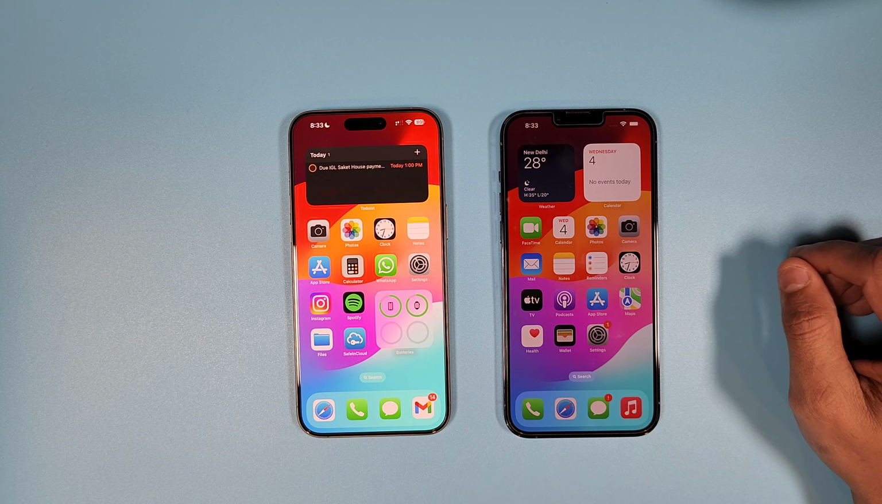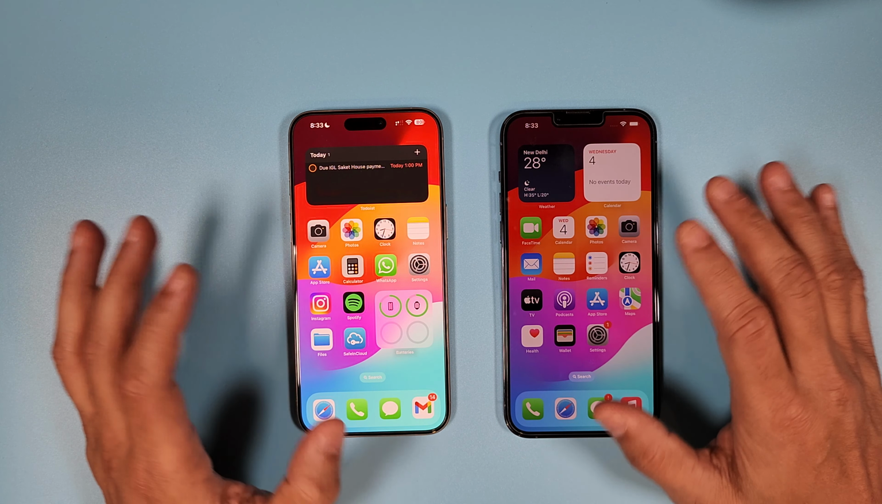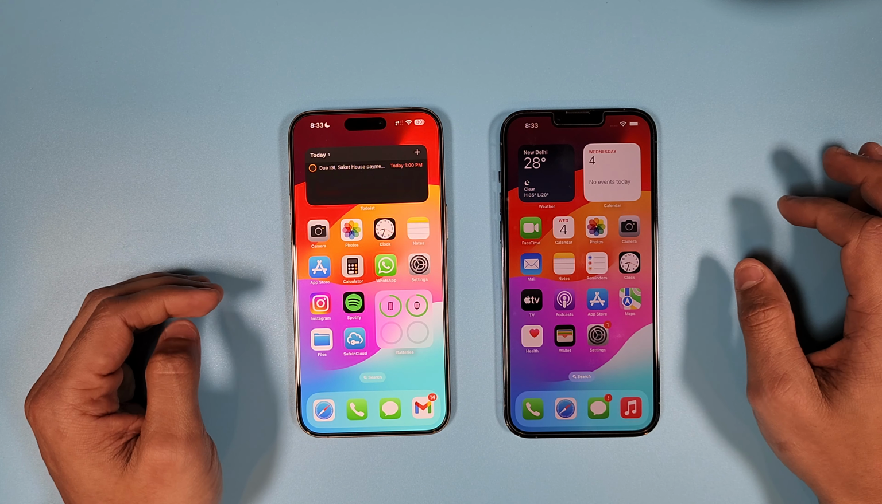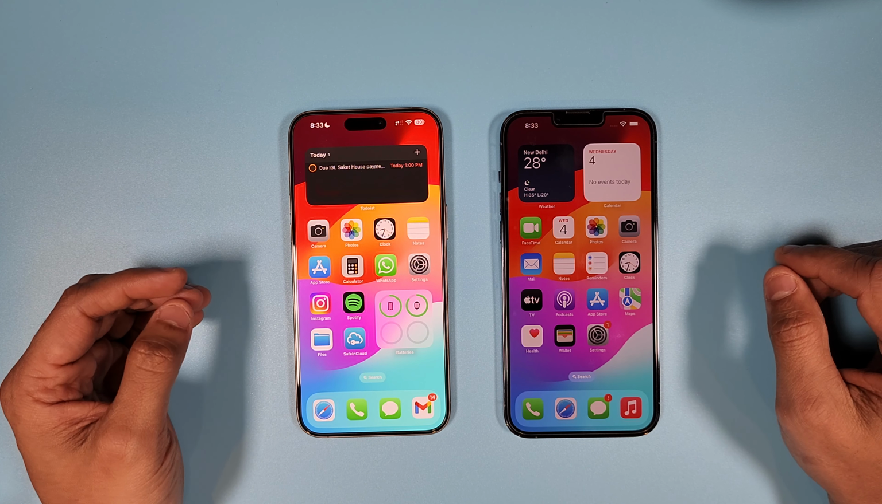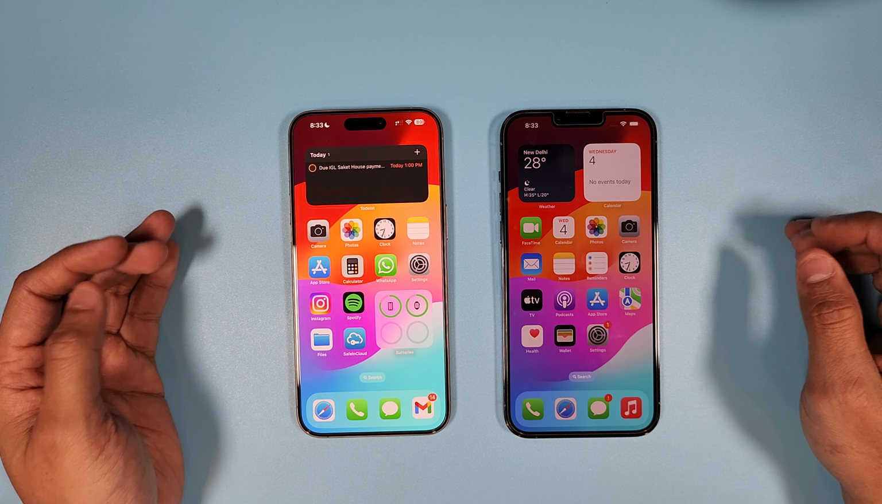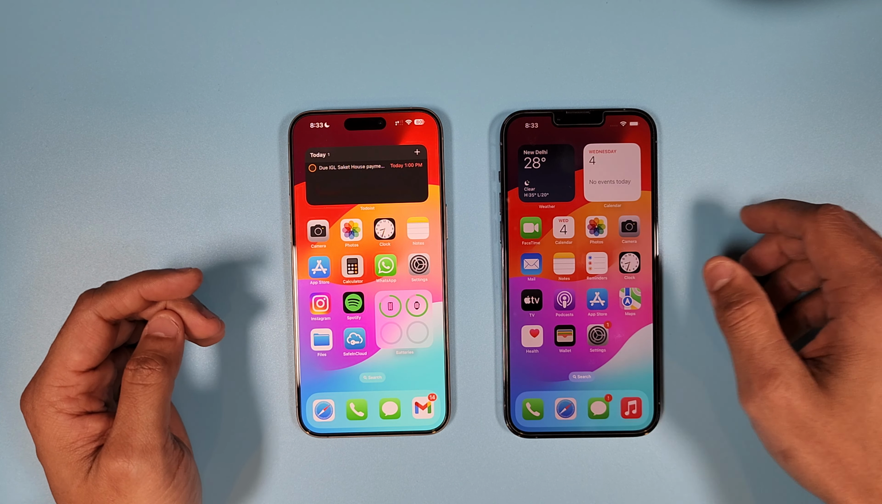Why would you turn it off? Because sometimes if you're in a family and you all have iPhones and you keep your phones on the table, it'll constantly keep trying to send each other the contact information. So that gets pretty annoying over time. So I'll show you how you can turn this off.